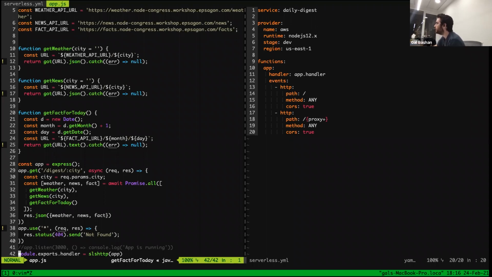So you can just remove the /dev and redeploy, and the serverless framework will take care of it. It will remove the old configuration, remove the /dev, and add the simple /, and then you should be able to get a response on just /, getting a 404 not found.